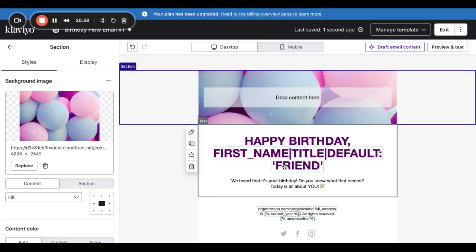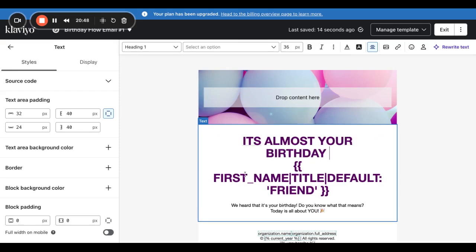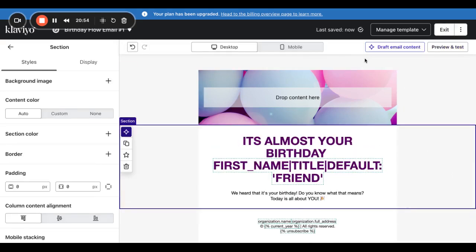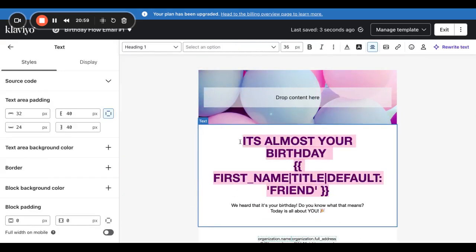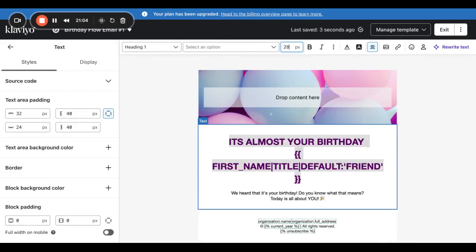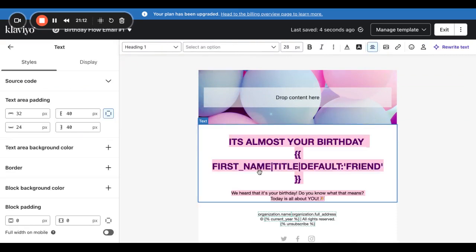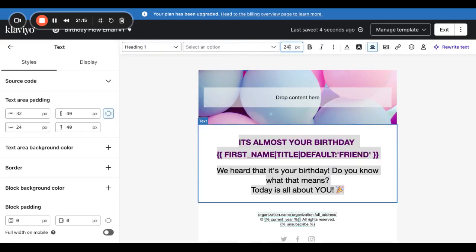All right, so we want to say happy, not happy birthday. It's almost your birthday. And then you can leave the name of the person. Let's see how big that is. That's huge in mobile. So we want to condense this down some. Let me go with 28. Let's see how big that is. I got the hiccups. All right. So we're just going to make it a 24.